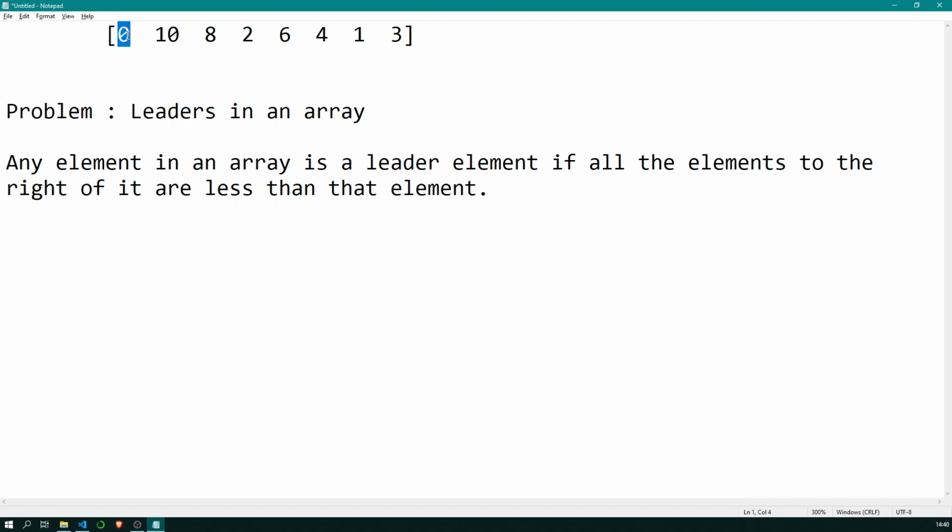So 0, is 0 a leader element? No, because all the elements to the right of it are not less than it. 10 itself is bigger than 0, so all the elements to the right of the current element should be less than it. Then that element is called a leader element. Now let's take 10. Is 10 a leader element? Yes. Why? Because all the elements to the right of 10 are less than it.